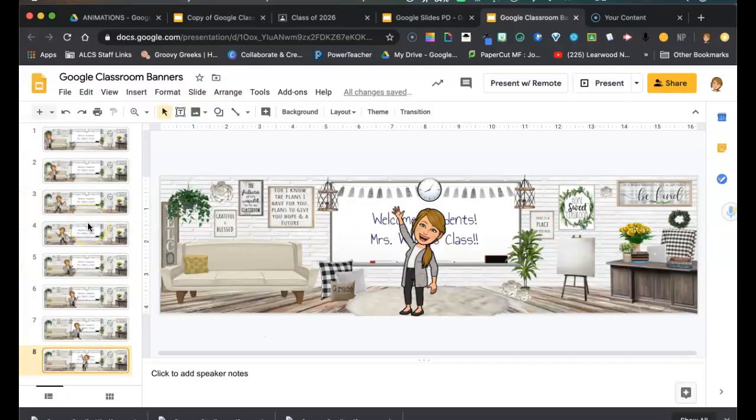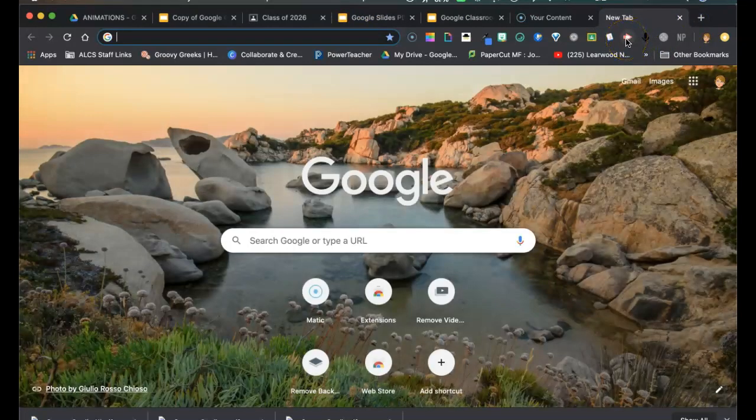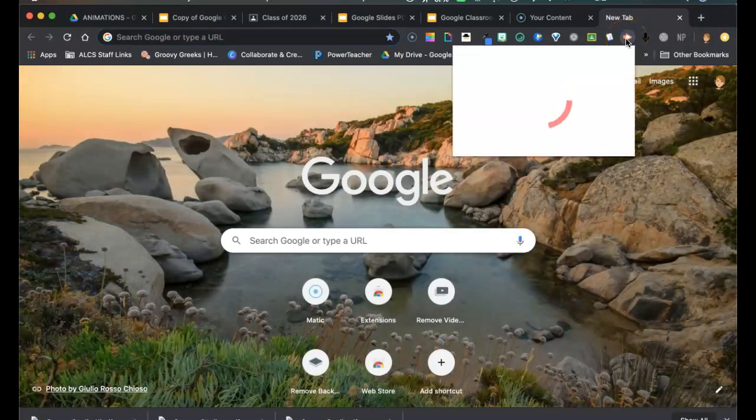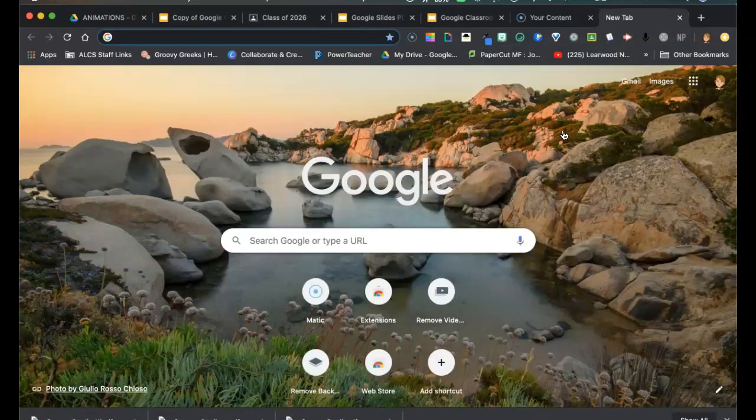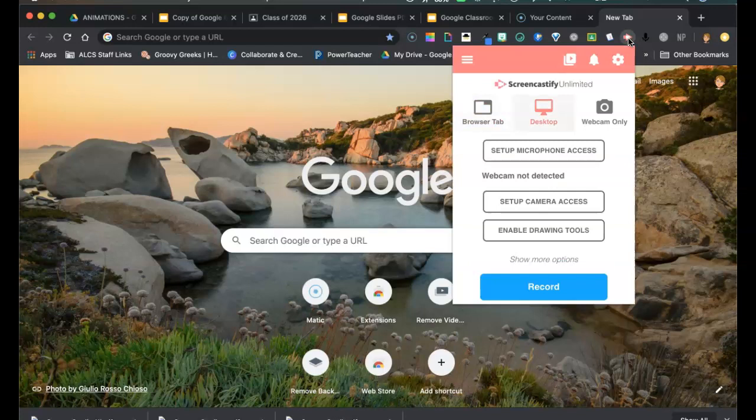So now, let's say you have everything done that you want to animate, and you have everything in there. You are now going to go to Screencastify. So I'm going to open up a new window. I have this Screencastify extension, so I'll click on that. Let me sign in. Which is weird because I don't think I've ever done Screencastify and made another video.